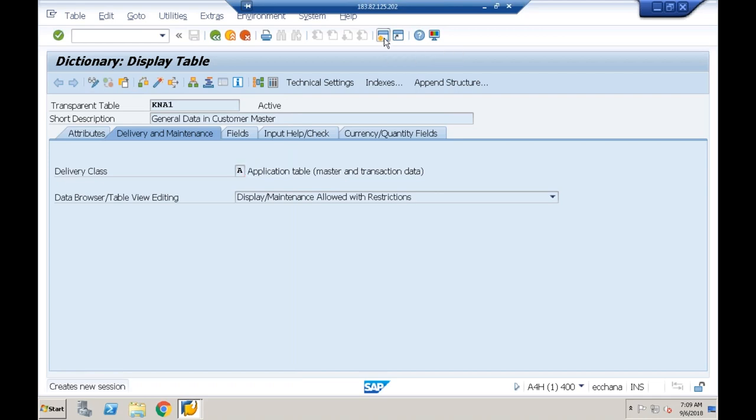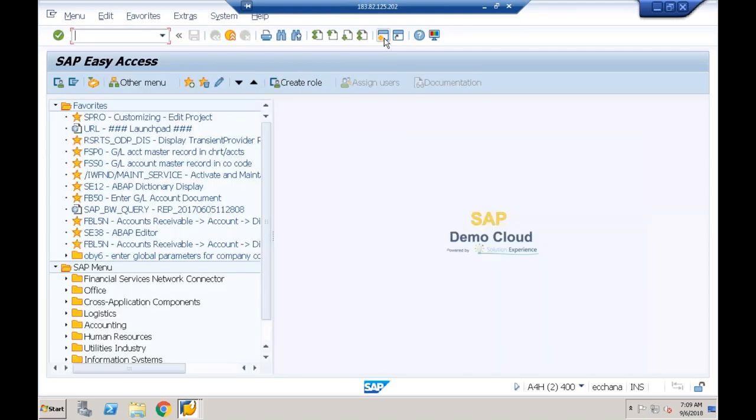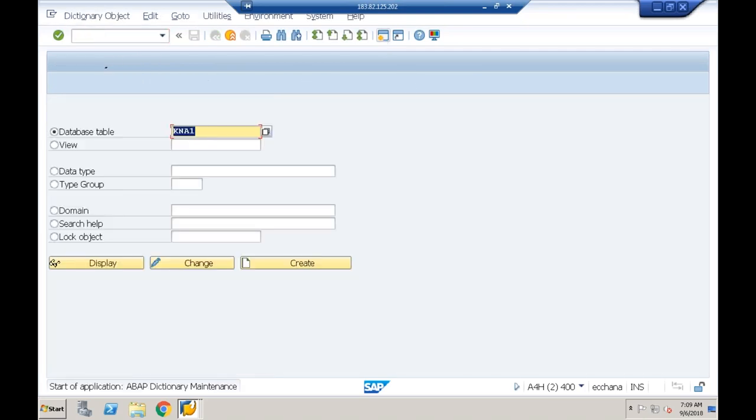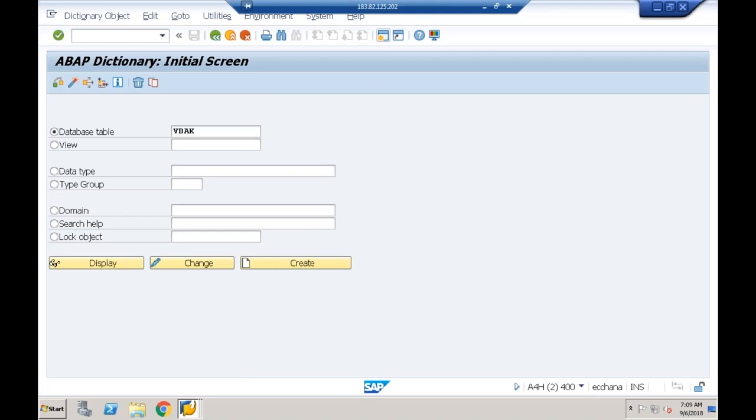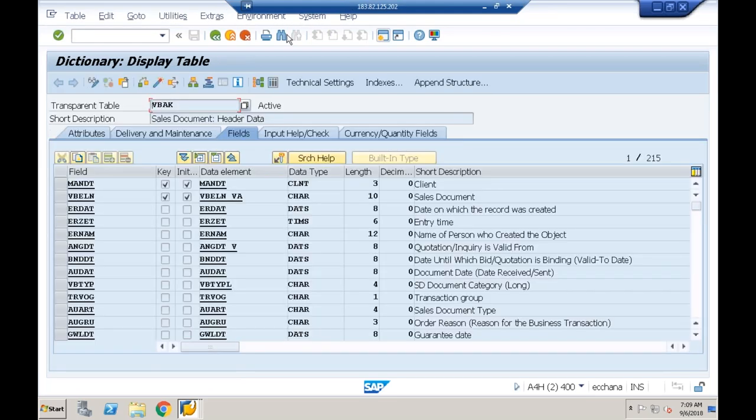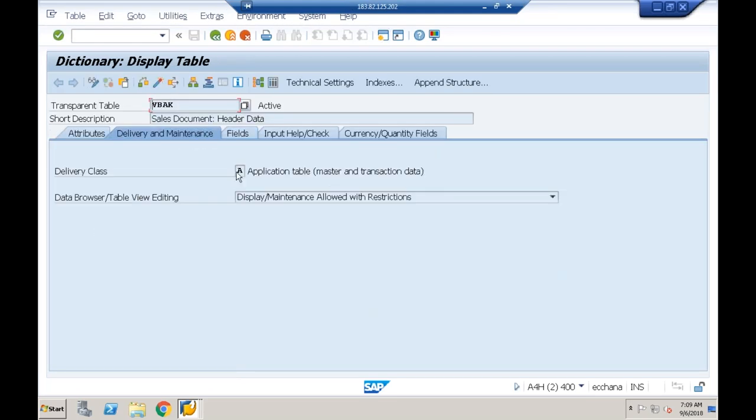Let me open another table given by SAP. Let me open another instance. If I go to SE11, let me open VBAK. If you go to delivery and maintenance, here also they gave the delivery class as A. It means this table is used for storing master and transaction data.